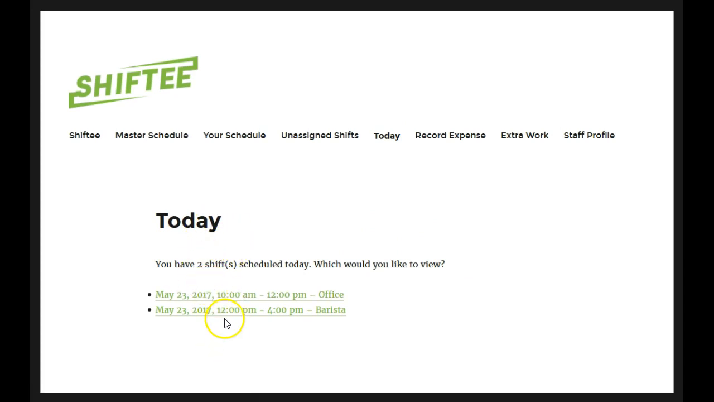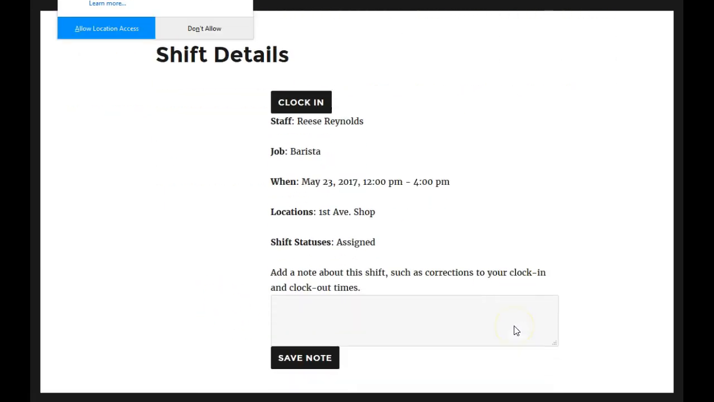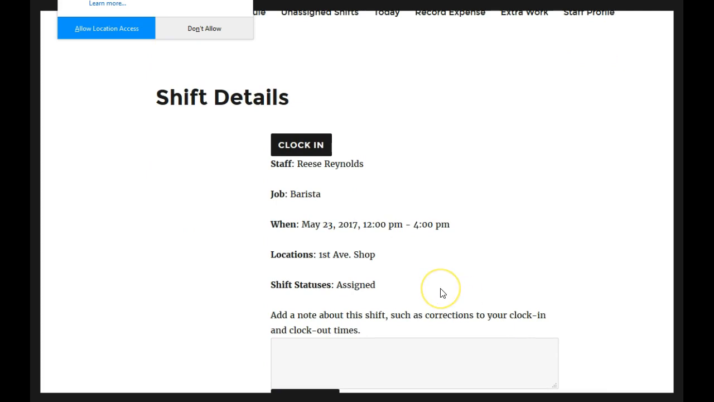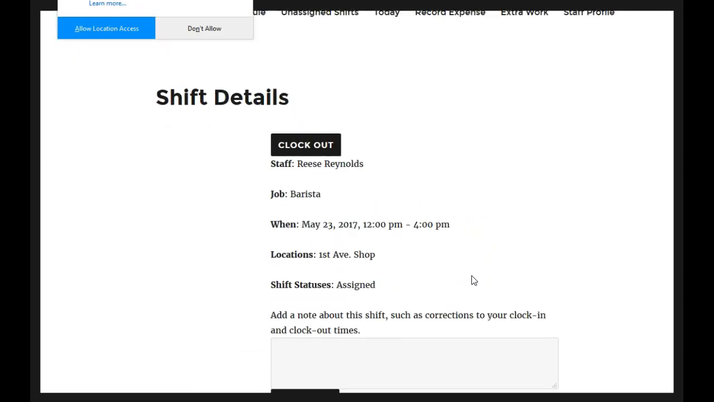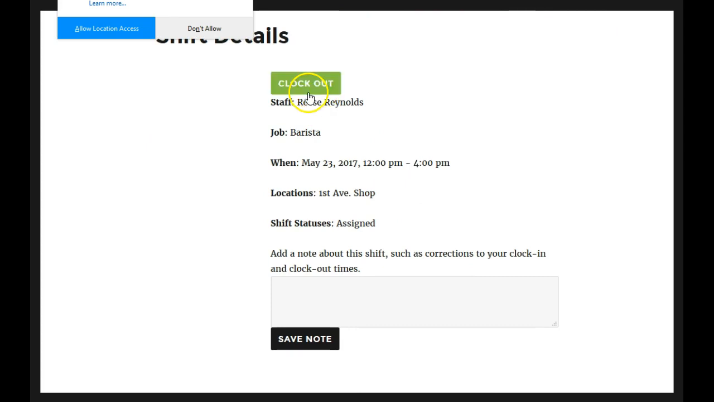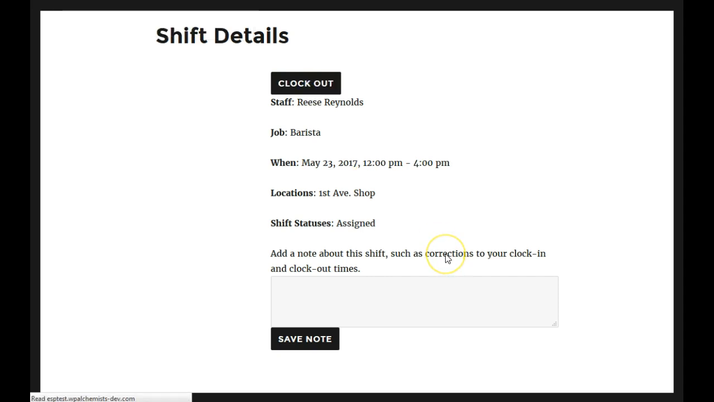From here or from the schedule, a staff member can click on the shift details to see more details about the shift, and if they are viewing the shift on a day that it is scheduled to be worked, they will see a clock in button, and once they have clocked in, there's also a clock out button. You also have the option to record the location where staff clock in and out if you have staff who are working remotely and need to keep track of that.